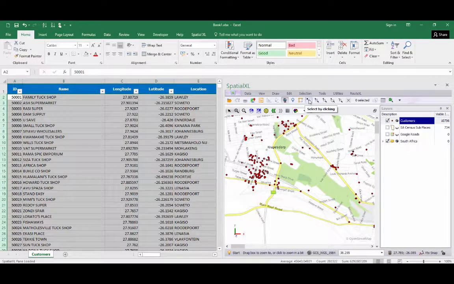And we'll start with the Select by Clicking tool, which allows you to select or highlight features by clicking on them on the map. You'll see as I click on a feature, it will highlight in yellow, which means it is selected. And you'll see that here you get a count of the number of features that you have selected on your map. To clear the selection, you can click the Select None icon here.